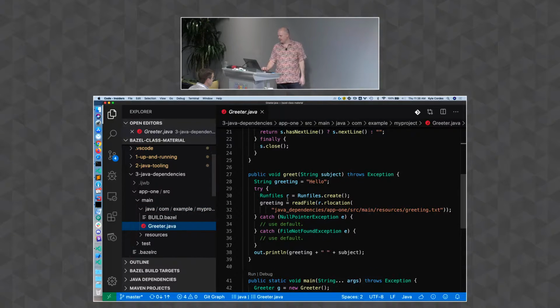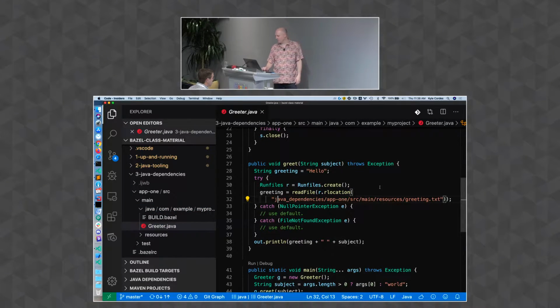So here we are. Here's a different variation of the greeter. This is the one that uses that runfiles mechanism, and that's kind of a Google-specific mechanism. Has anybody ever used the Google Java runfiles mechanism? I know there's at least a Googler or two in the room.